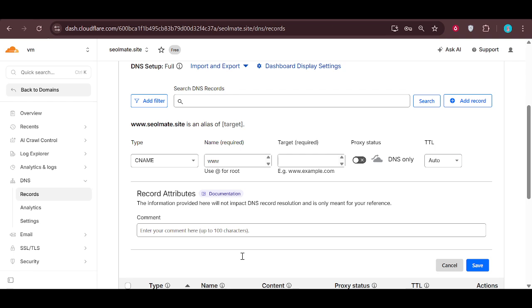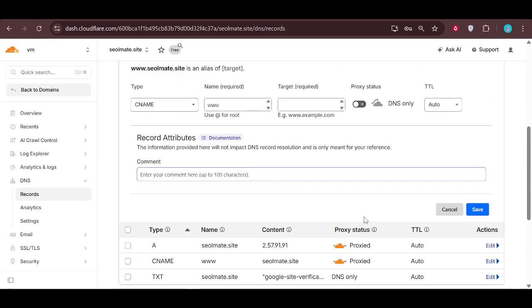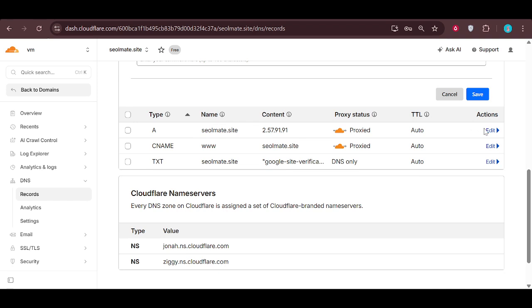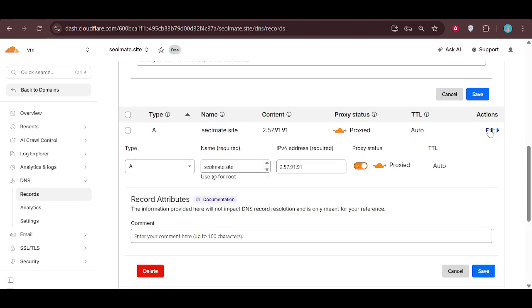Now let's look at editing existing records. If you need to change an IP address or update a value, find the record in the list and click the edit icon next to it. Adjust the name, target, TTL, or proxy status as needed, and then save your changes. Edits usually take effect quickly, but because DNS can be cached around the internet, it might take a little time to fully propagate.